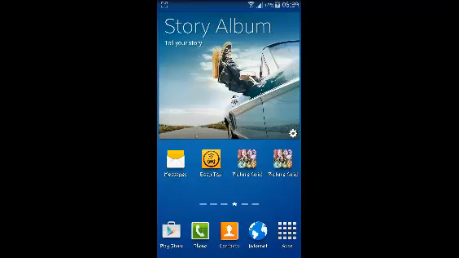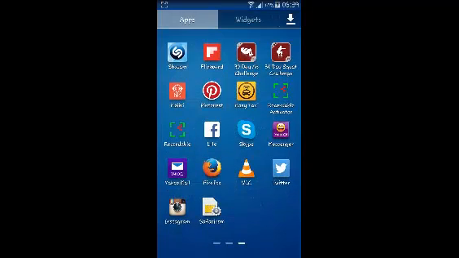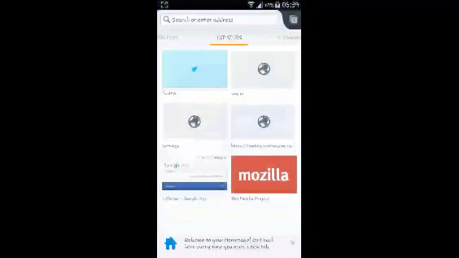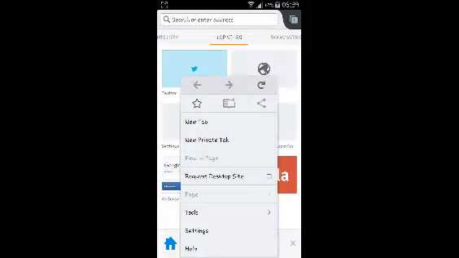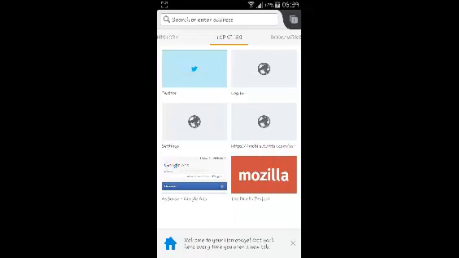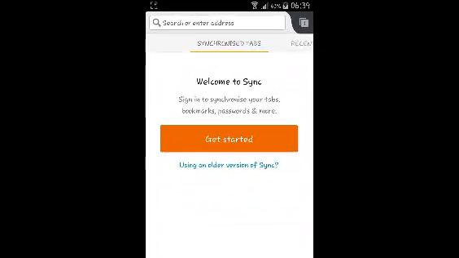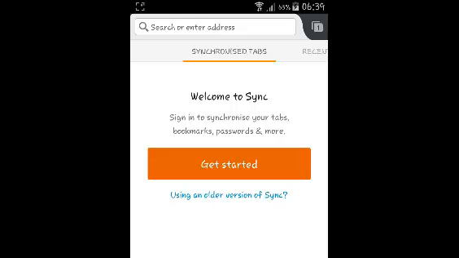My name is Chris, and in today's video I'll be showing you how to set up Firefox Sync on Mozilla Firefox for Android. To set up Firefox Sync on Mozilla Firefox for Android, simply launch Mozilla Firefox. And when it's launched, you can either tap on the menu key on your device and select settings. If not, you can just scroll from the home page all the way to the left until you find synchronized tabs, and it's going to tell you welcome to sync.